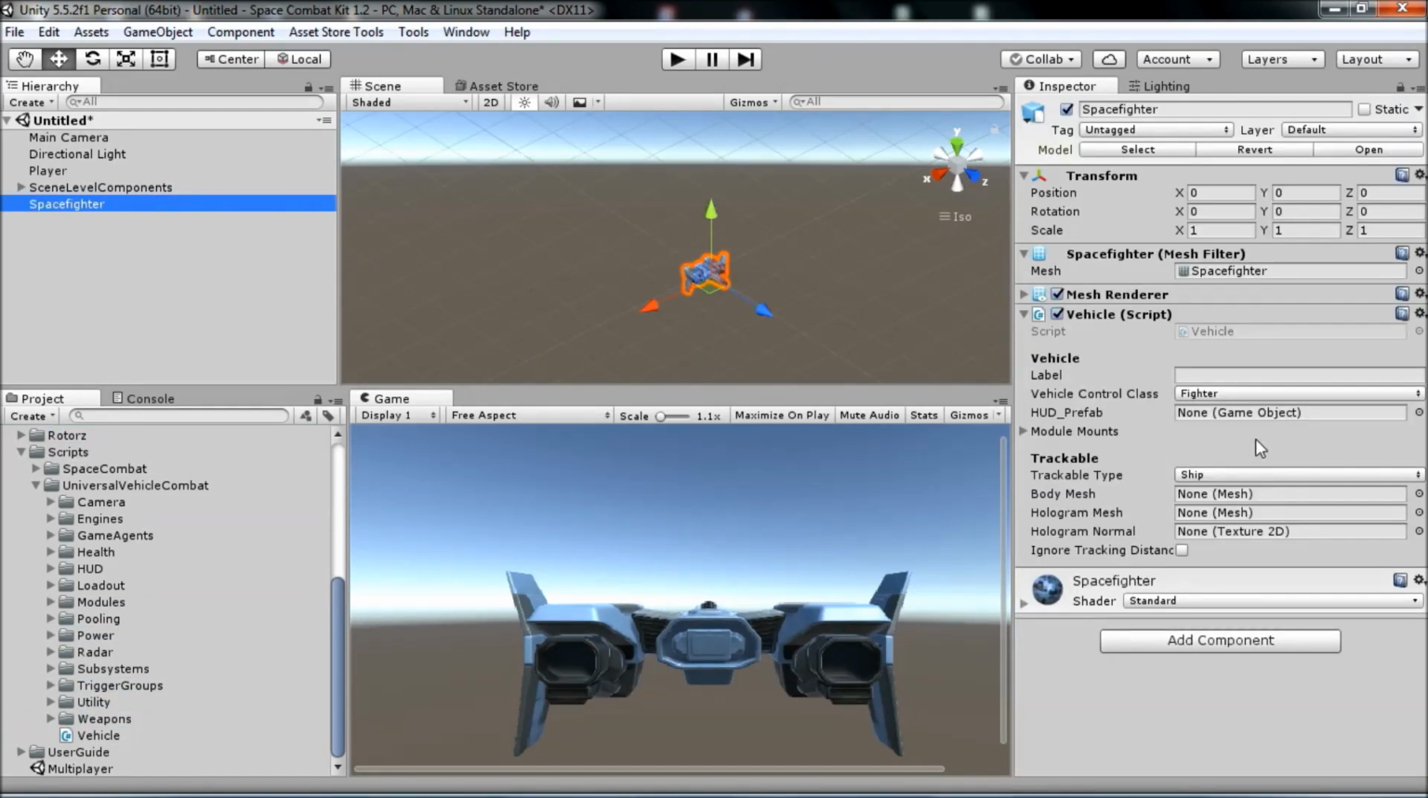Now, in the inspector, there are a bunch of things we can set, but for now, there's only one thing we really need to pay attention to. The vehicle control class is an enum that identifies the type of vehicle for input scripts, so that when you load input scripts onto the player, it knows which one to use for this vehicle. That way, you can jump into a different vehicle and immediately start using a different control script.